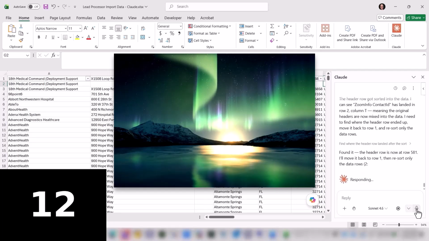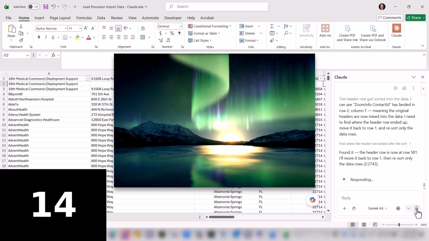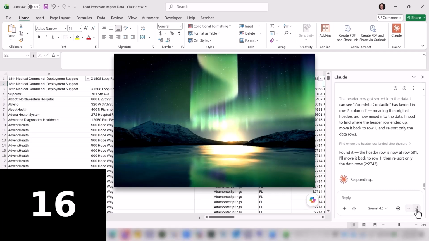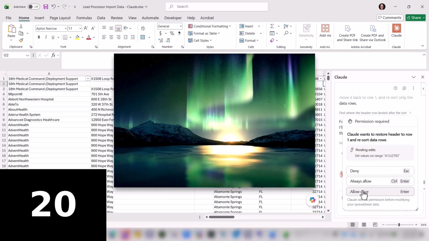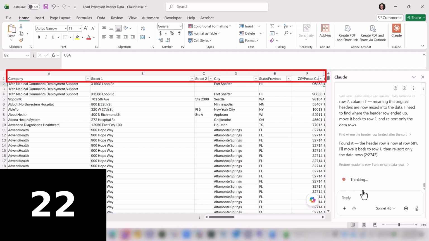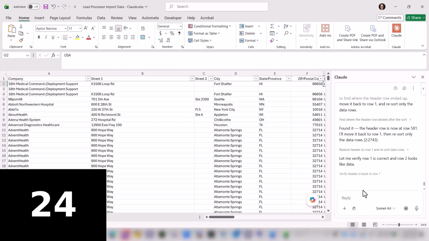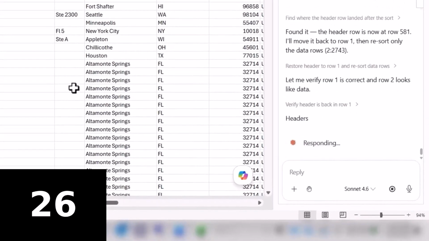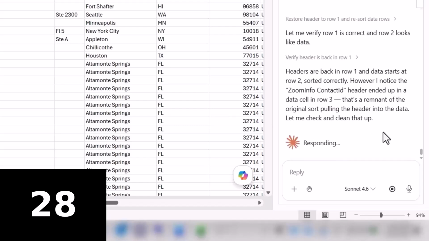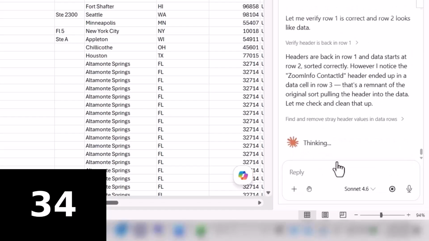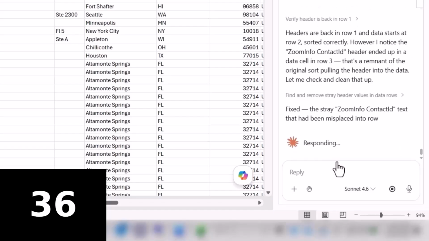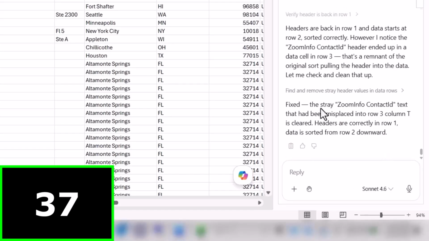So it's thinking, it's probably doing a couple undos to figure out what was up there before. Found it. There we go. Fixed it. And it's doing another check to make sure everything's sorted the way we want it. And it's fixed.